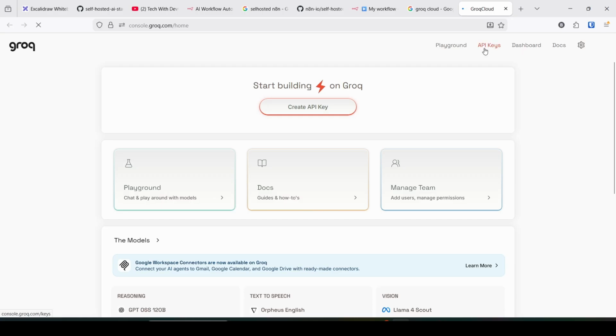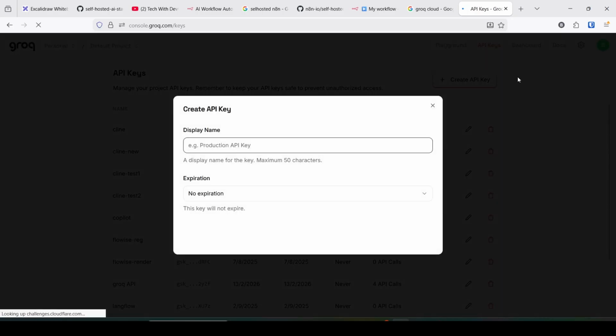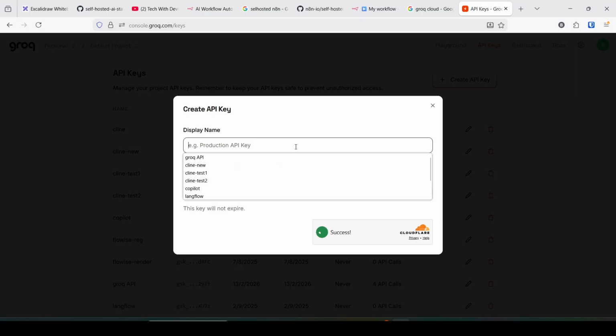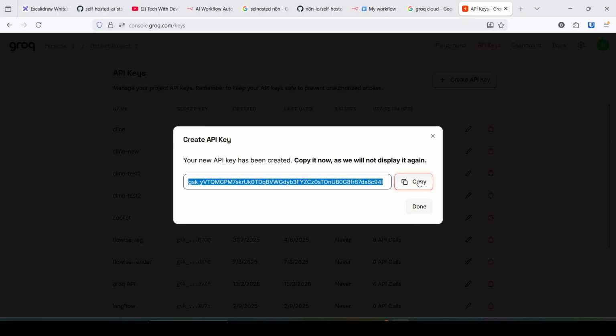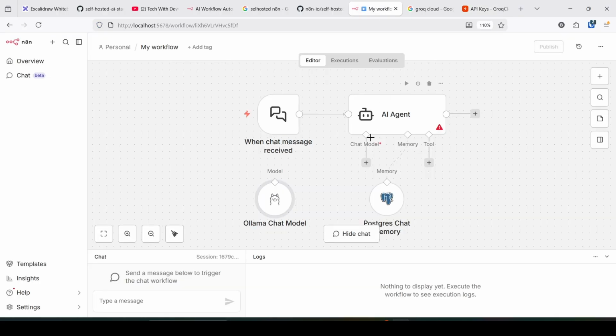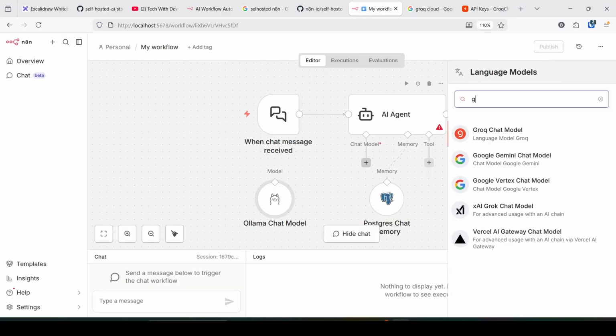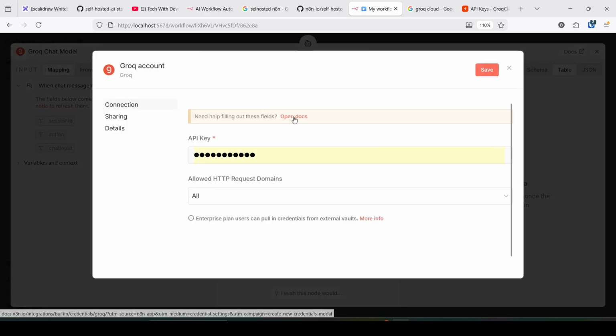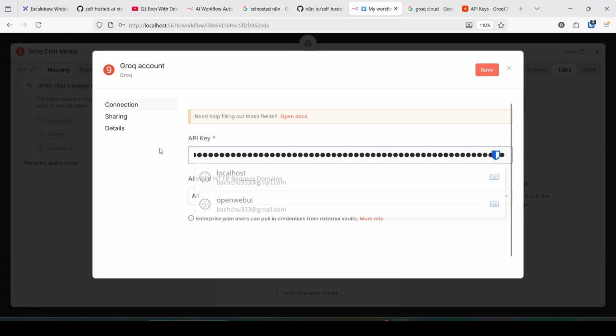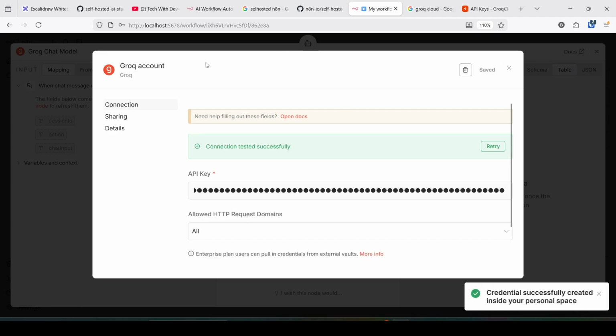Just go to the API keys. Here I have already signed up. You can create an API key, name it n8n self, submit, copy the API key, go to the n8n workflow and chat model. Here you can use Groq, and here click on add credential and paste the API key here and save. Okay, then click on others.